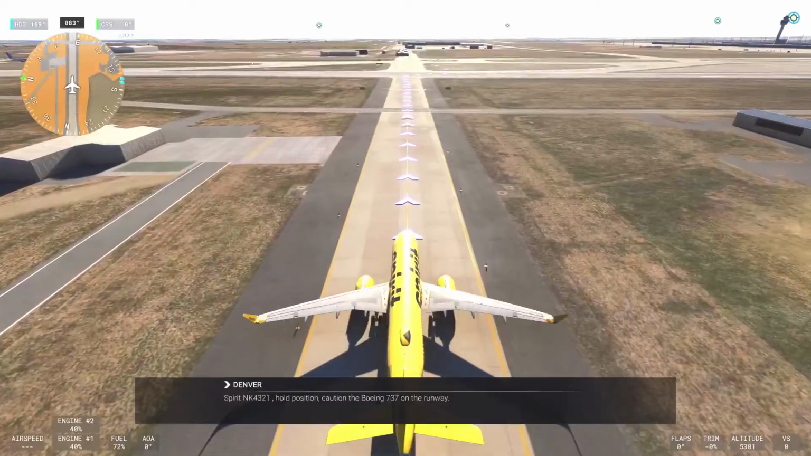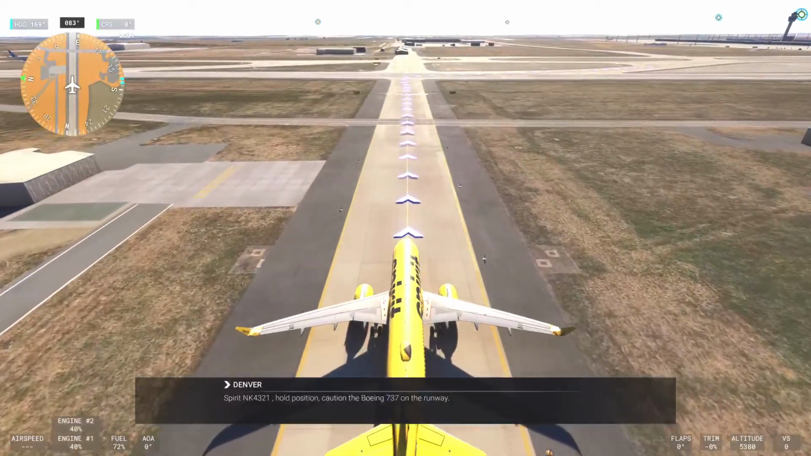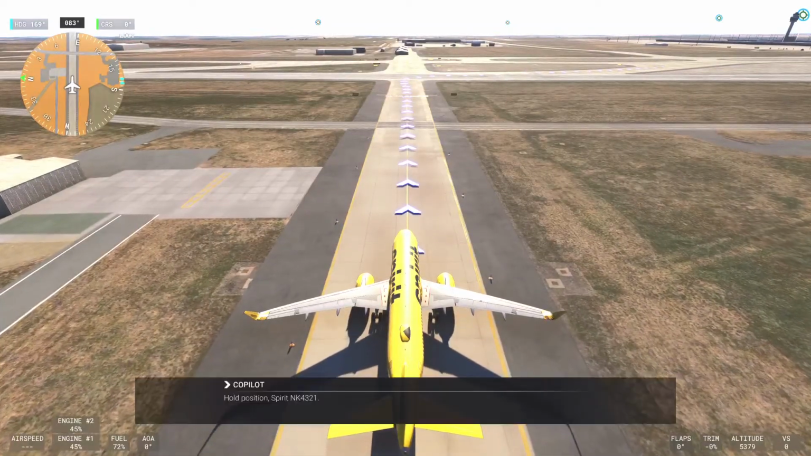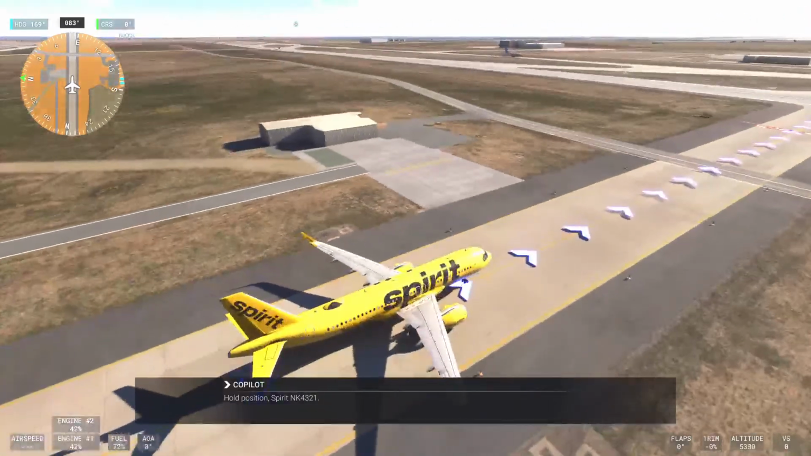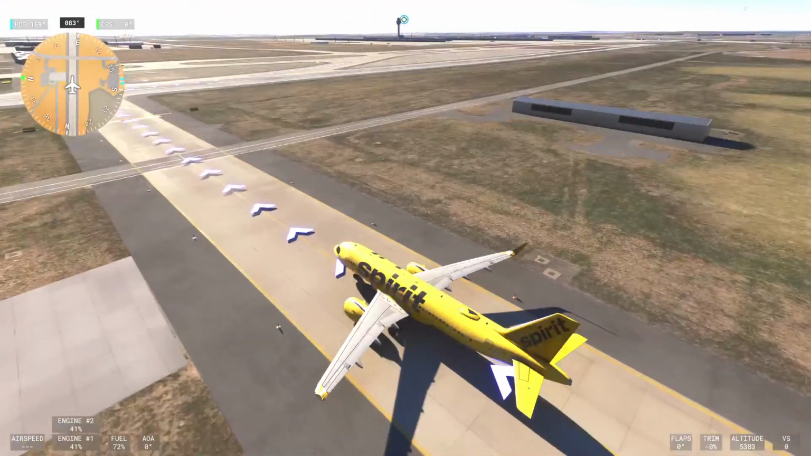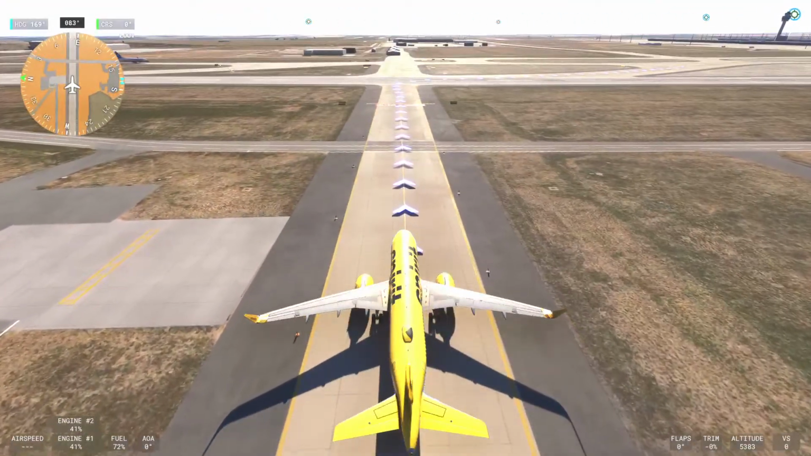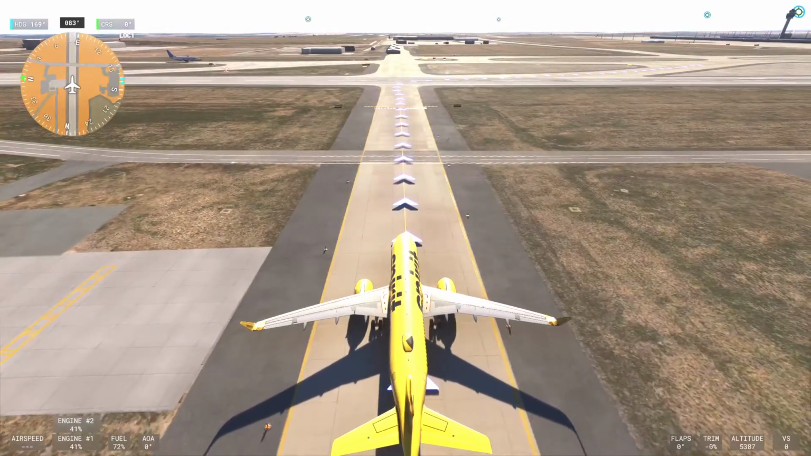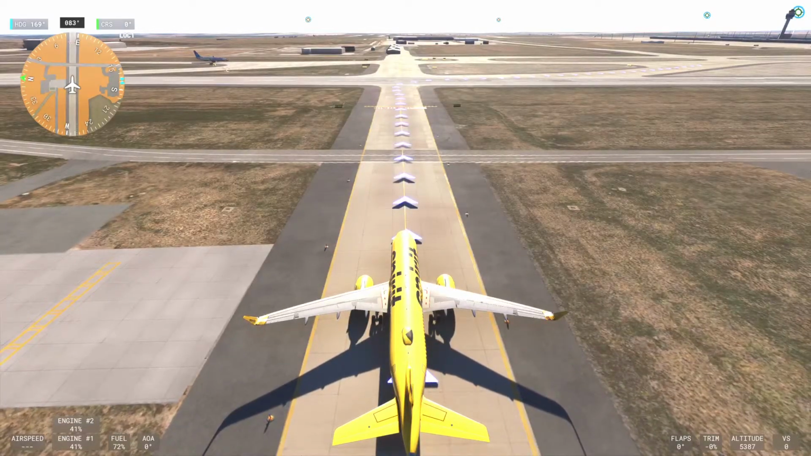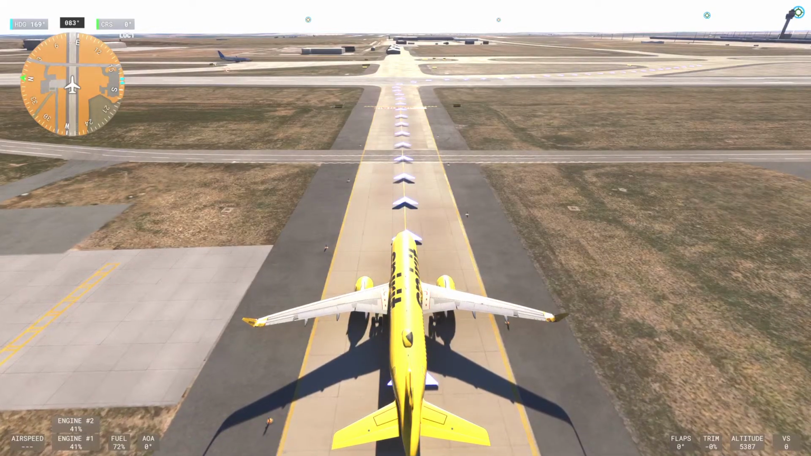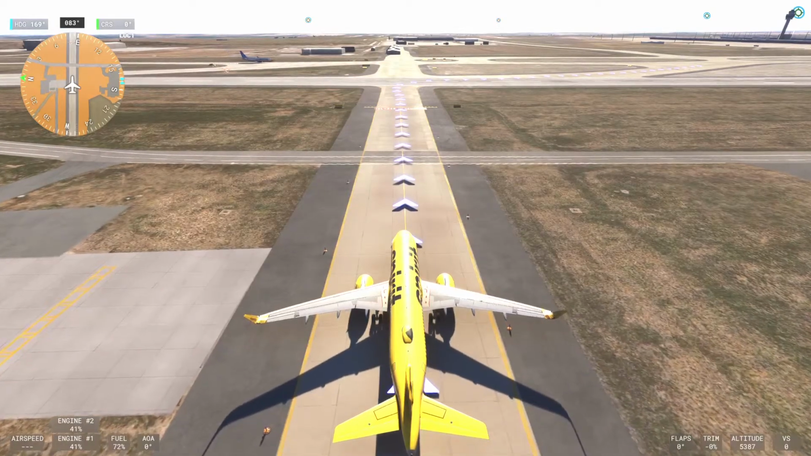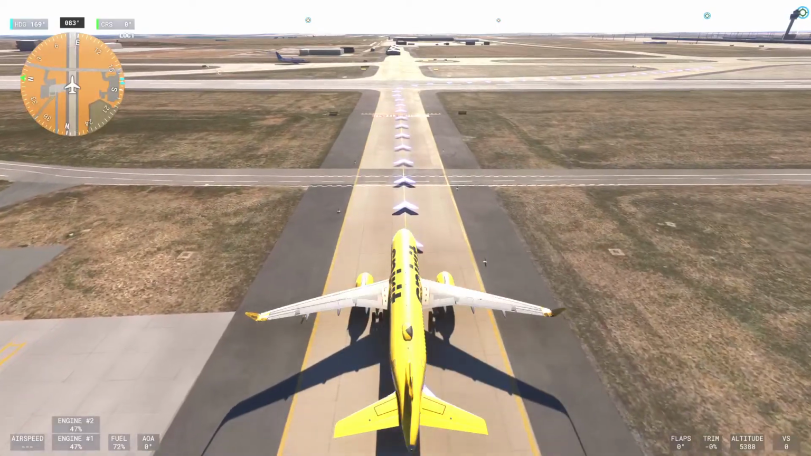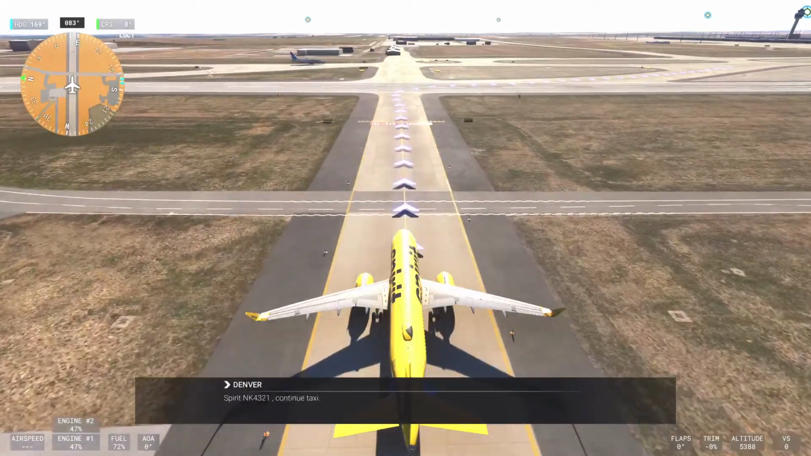November Kilo 4321. Hold position. Caution, Boeing 737 on the runway. Spirit November Kilo 4321. November Kilo 4321. Continue taxi.